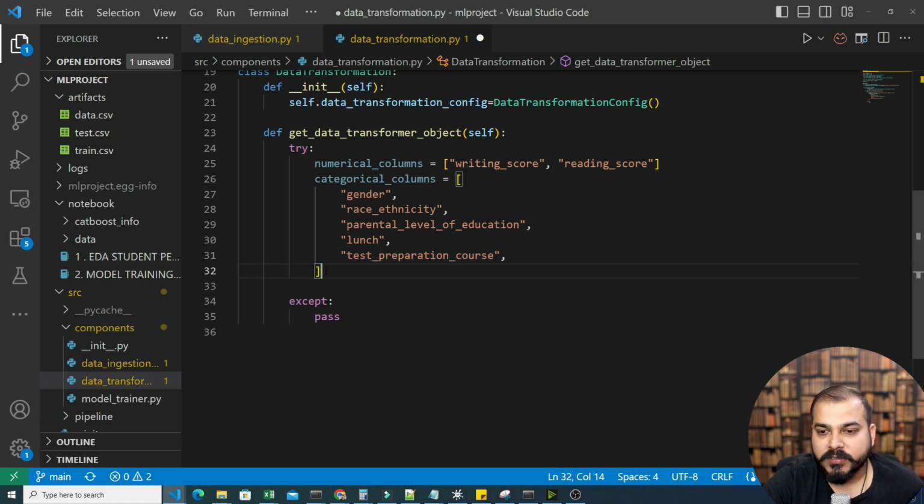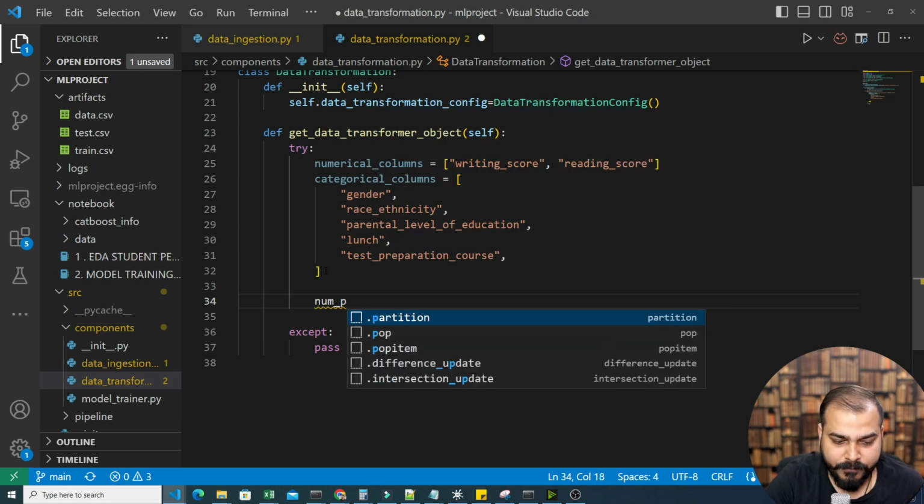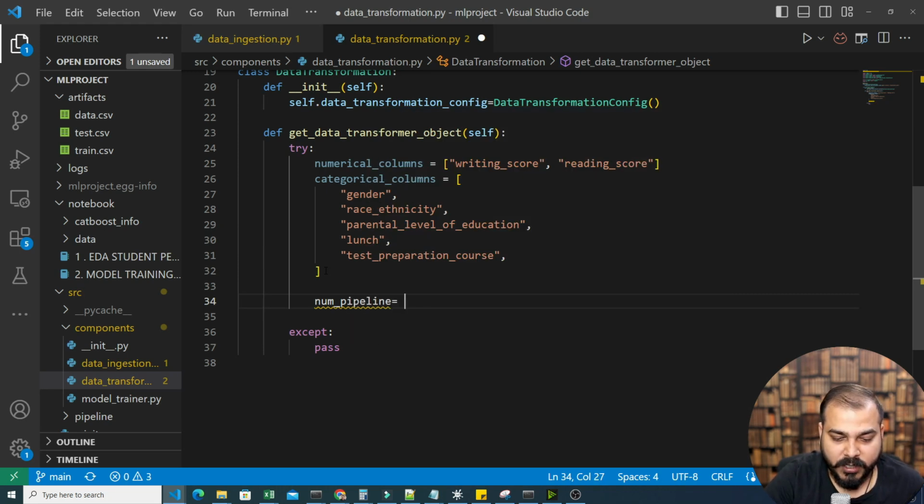Now, what we will do is that we will do two important things. One is, first of all, create a pipeline. With respect to the pipeline, we also saw, guys, there are some missing values. So we need to handle those missing values. For that, I will create my numerical pipeline, and I will initialize it to Pipeline. Now see, these steps are super important.